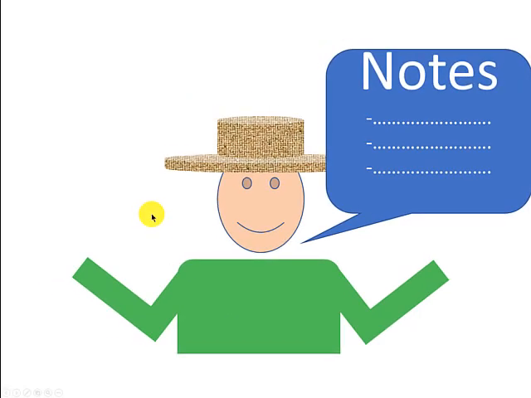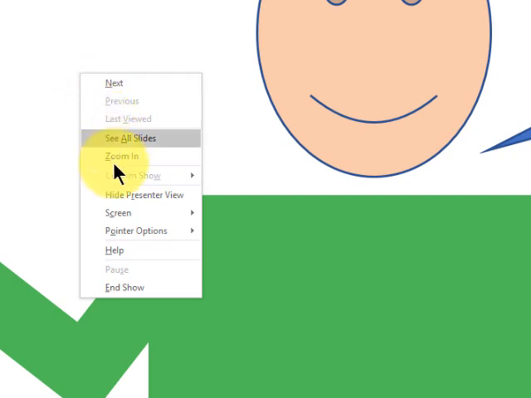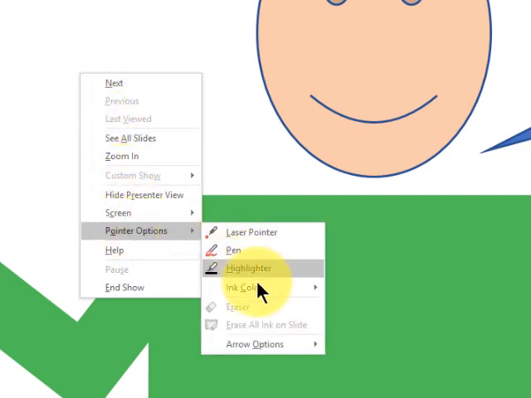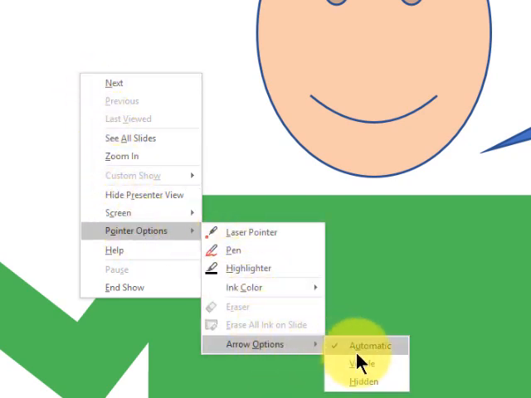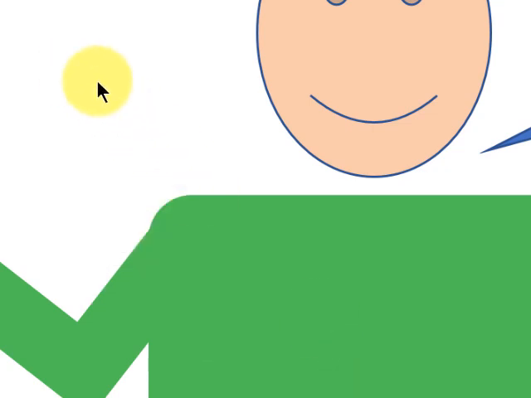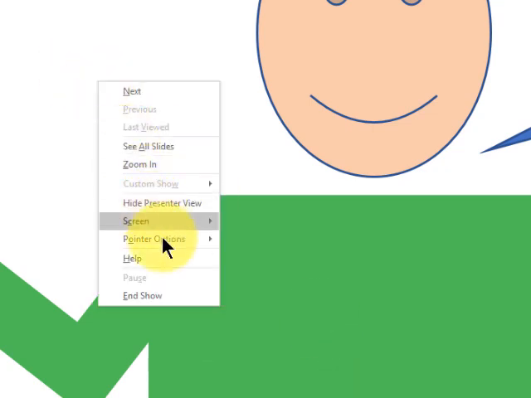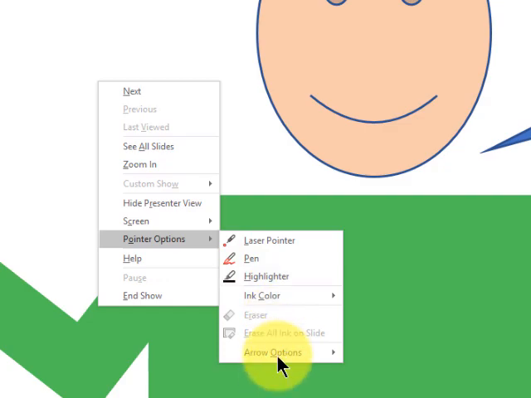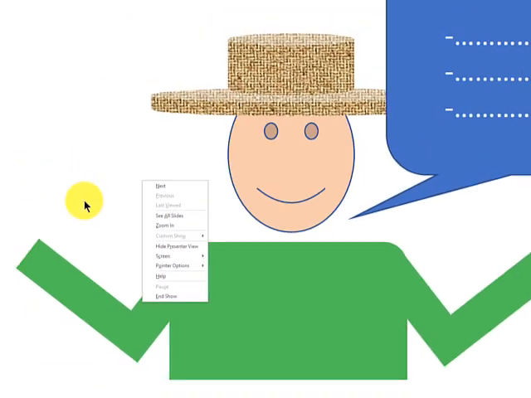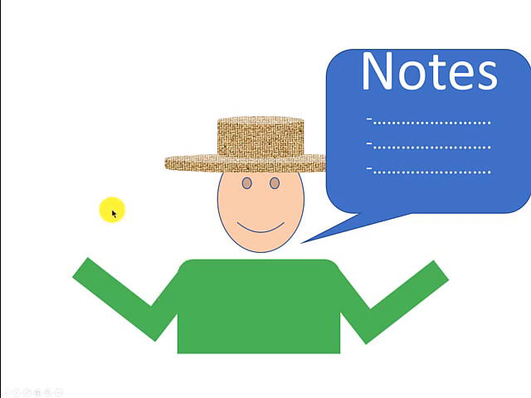Once I'm in slideshow mode, I'm not actually starting yet. I'm going to first make sure my pointer is set right. So I go down here to pointer options, and I'm going to go to arrow options and click visible. Let me just make sure that works. So right click the mouse, go to pointer options, and go down here, and it is visible. All right. So now I'm ready to begin the presentation. So remember, whenever this slide is up there, that's where I'm going to be looking into the screen. So let me demonstrate that.